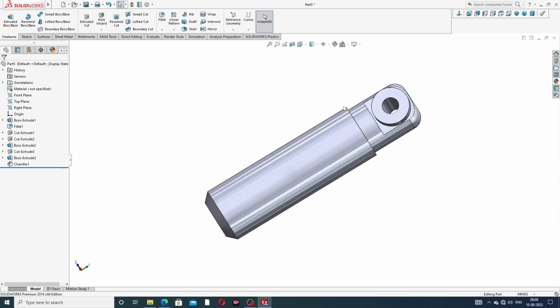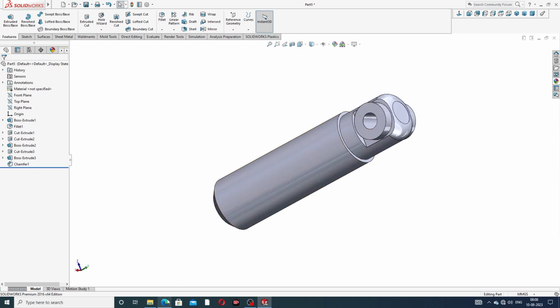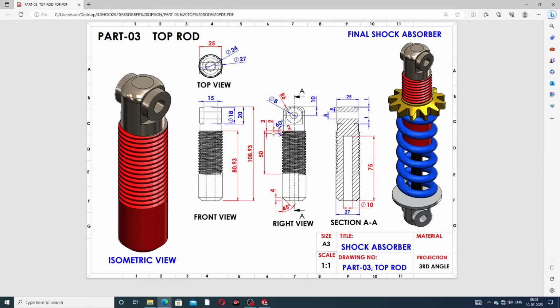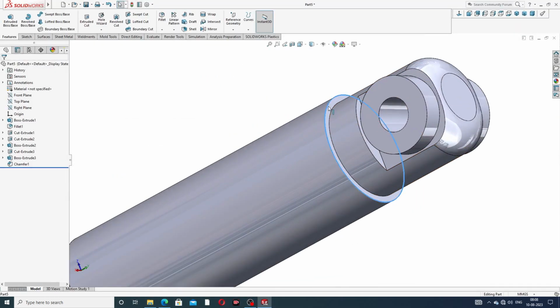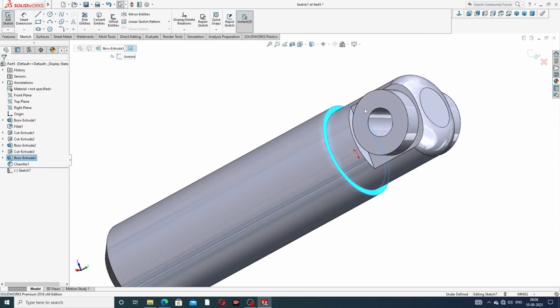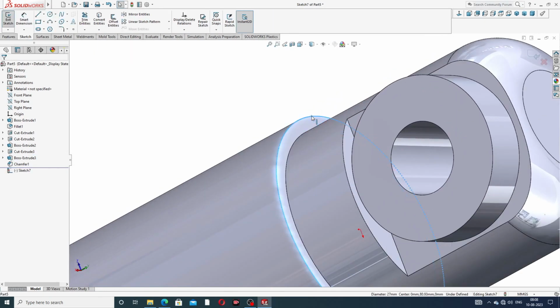Okay, next a thread is used here. For the thread, a rectangle is drawn here. This length is 2 millimeter, and this is 2 millimeter, and the angle is 60 degree. This uses a pitch of 3 millimeter, and the length is 50 millimeter. Okay, and select this face, sketch.